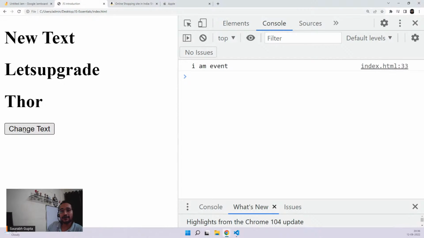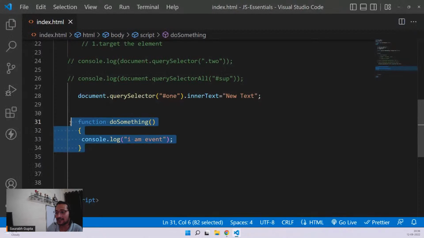Click, and here we go. See that, guys? Our event is getting printed. That's it. So now this button is the event handler. You are clicking, so you're performing an event. And in this case, this function is the event listener because it is attached to that event, right?